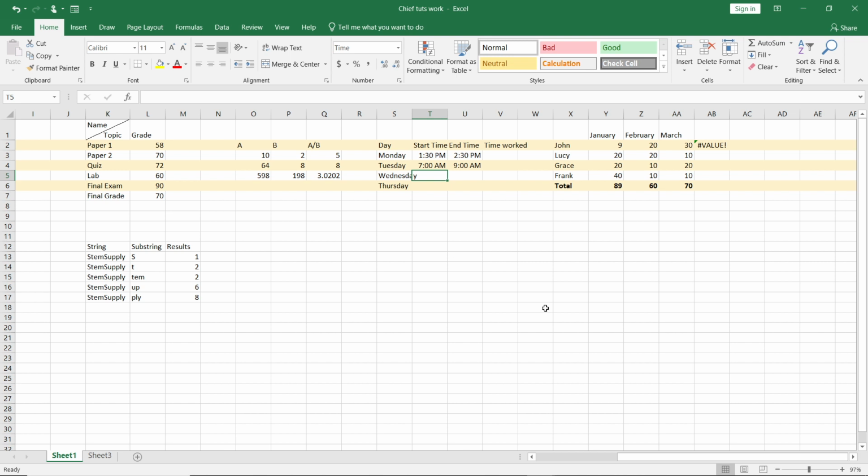So now that we're here, let's quickly hop into today's topic, and that is how to calculate hours worked in Excel. I'm going to focus on this part of my sheet that has the day, start time, end time, and time worked. So I have the start time 1:30 p.m. and 2:30 p.m. and I want to calculate the time worked. What I have to do, number one, is to format the cell to time.